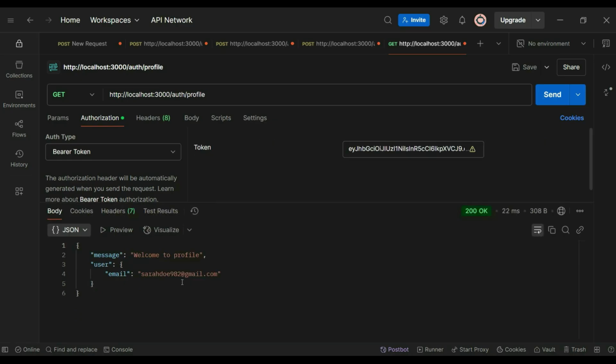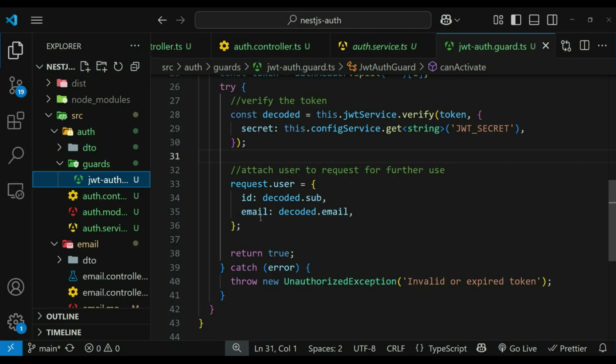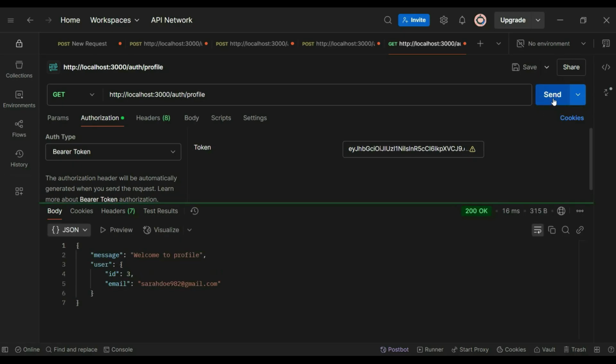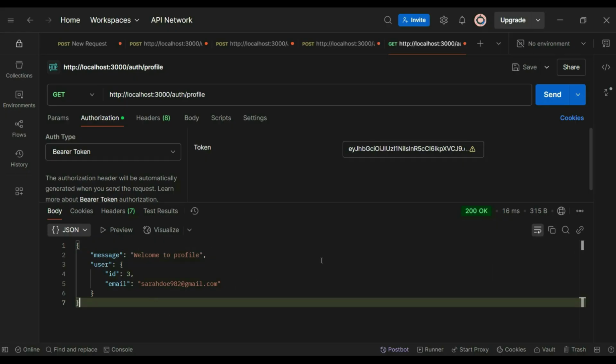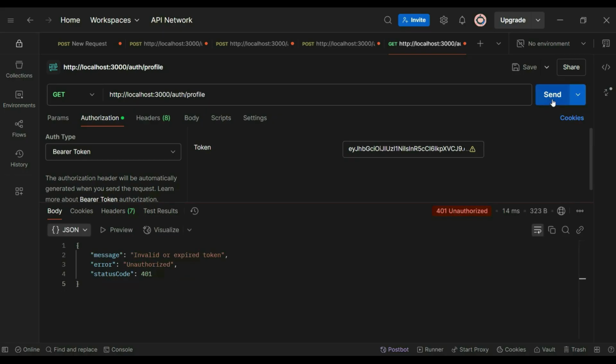But you can see we are not able to get its ID. I guess there is some issue in code side. Here it should be decoded.id instead of sub. Now if I again send this request, we are able to get the user ID also. In case of invalid token also, we are unauthorized.